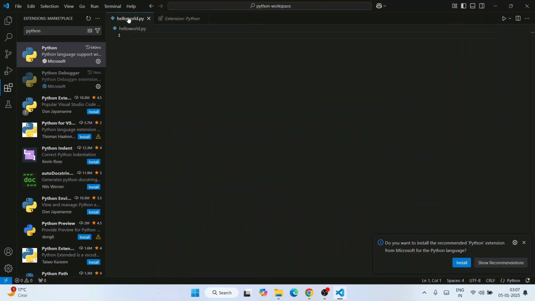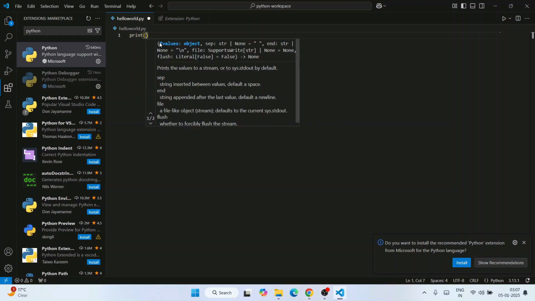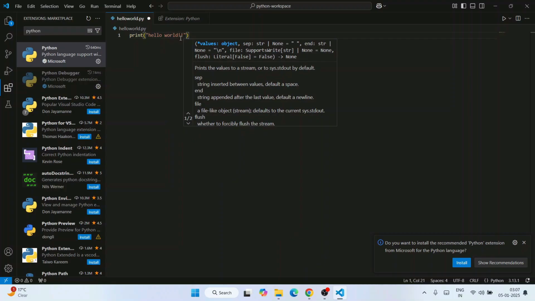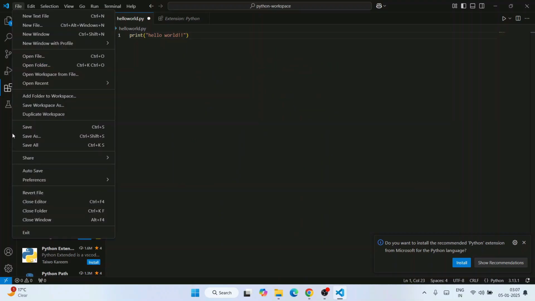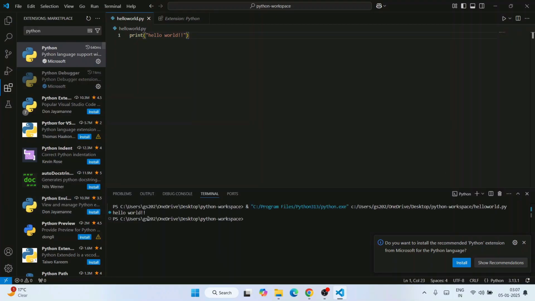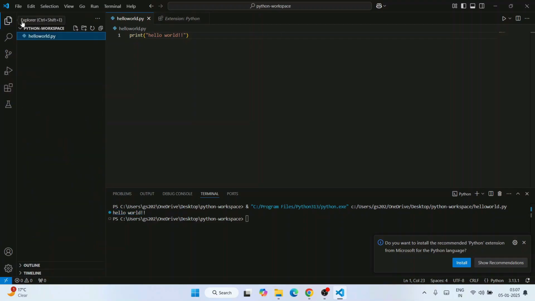So let's go back to our file hello world.py and write a simple Python program over here. So I'll just simply print something on our console. So hello world I'm going to write, and I'm going to go to file and save this file, and you will get a run button over here. Click on this run button, and that's going to show you the output on our console, hello world, right? So yeah, that's how you create your Python program.